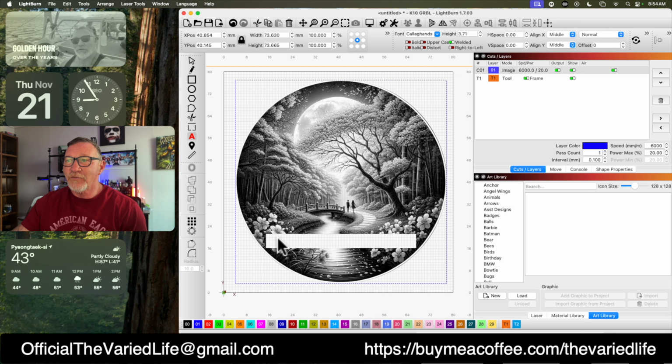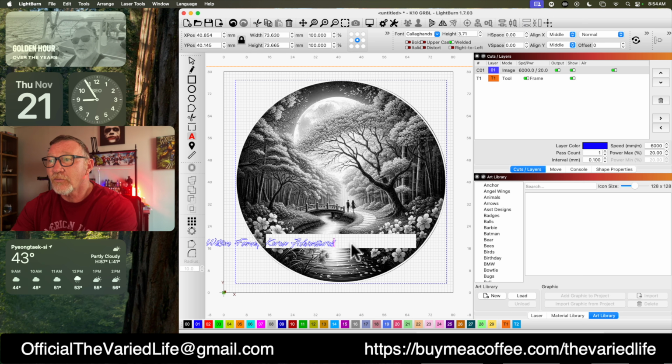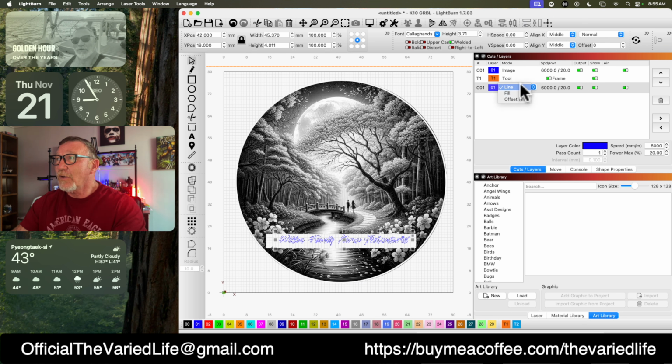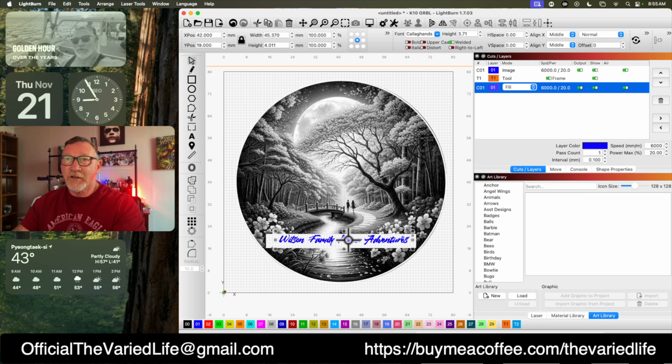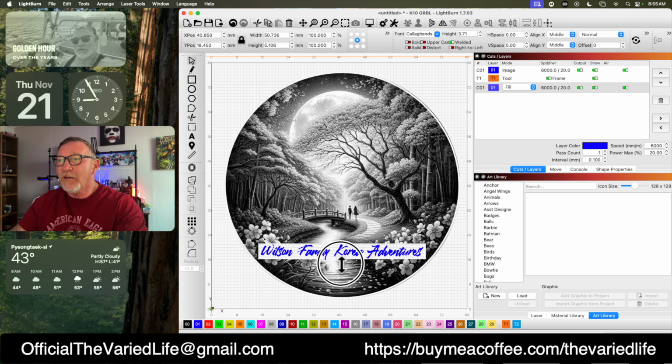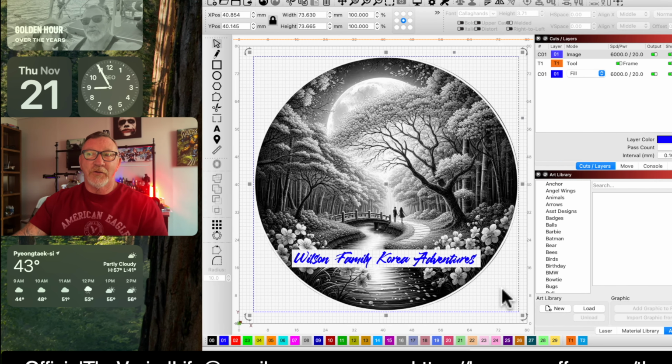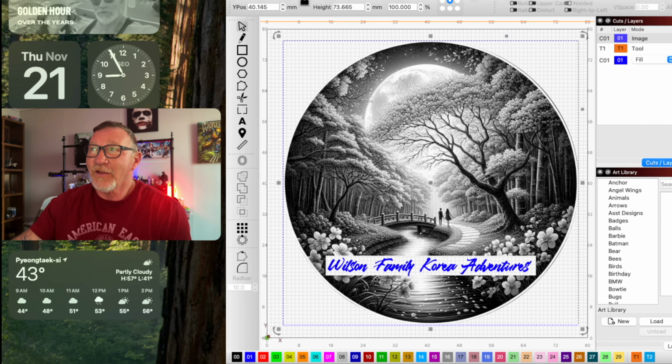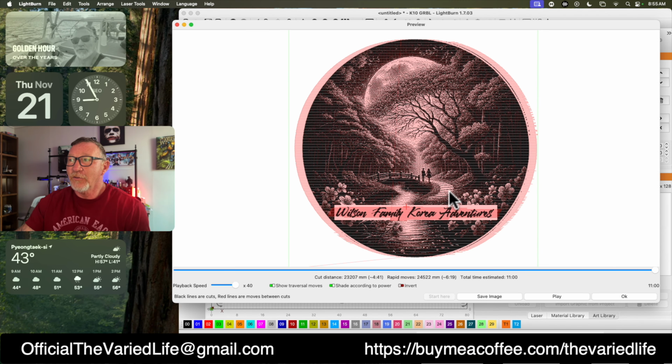So let's go through and we'll add some text and put Wilson family Korea adventures, and we'll put that in the center. We'll go ahead and we'll make this a fill, and then we could adjust this text to whatever size that we want. So we could stretch it out a little bit here. We could fill up that frame and have it like so. Everything's good to go. We've made that slot for our text, and if we look at our preview, we can see that that will turn out really well.